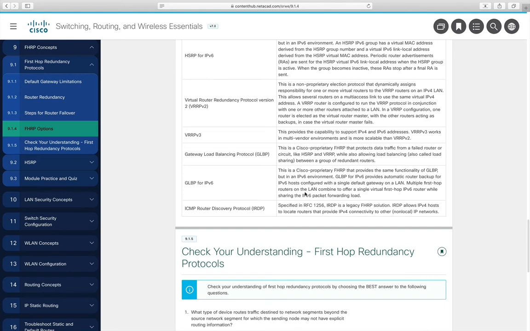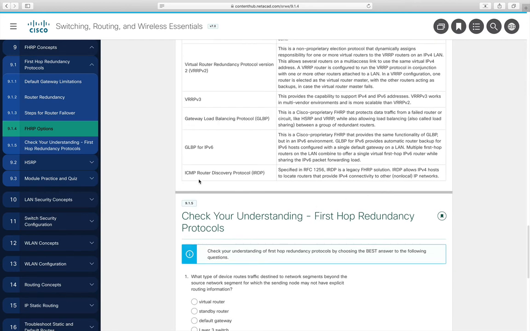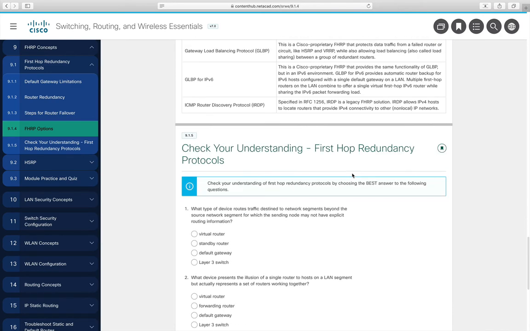We have another Cisco proprietary first hop redundancy protocol called GLBP. Basically what it does is it provides an automatic router backup for IP version 6 hosts that are configured with a single default gateway. So we have multiple first hop routers that we can use, but it still shares that out as a virtual router. And then ICMP router discovery. This is a legacy solution. It was only for IP version 4 and is no longer supported because it's legacy.